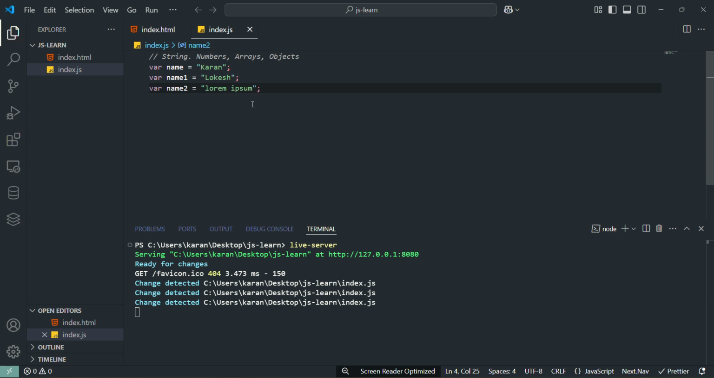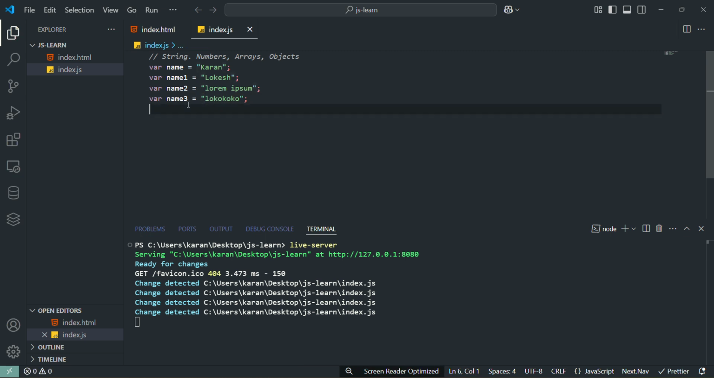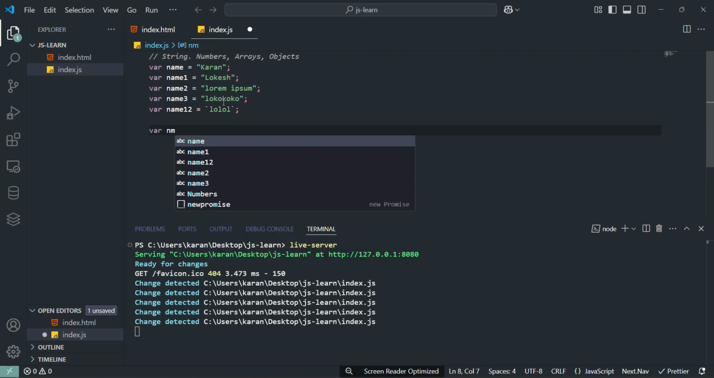You can type single quotes also, like var name3. You can use single quotes also. It is changing into double quotes because of my prettier extension, but if you don't have the prettier extension it will remain the same, the single quotes. And then we can use backticks also. This will not change.